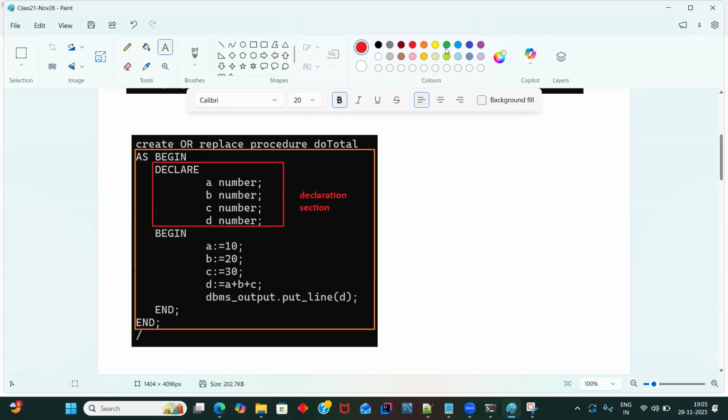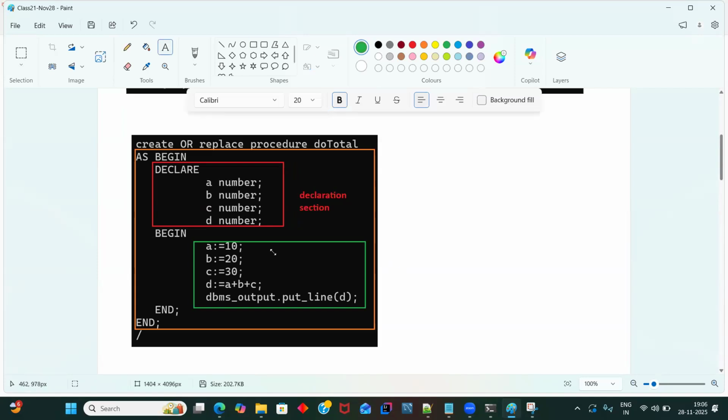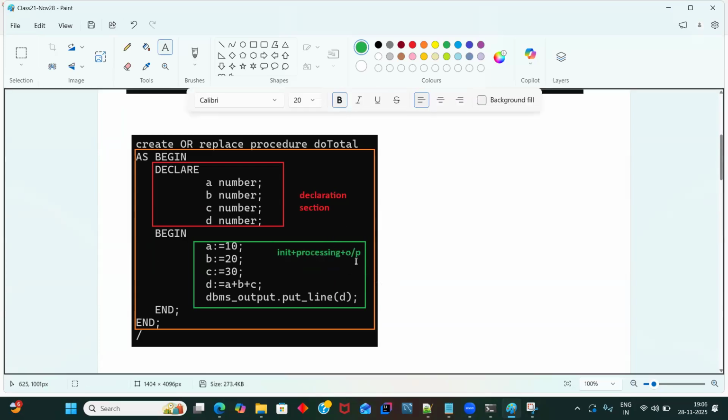Okay. Now what about the down portion? Yes. So this is the block I think you're talking about, right? The green color one. I think you got confused here. So guys, this green color is specially for initialization plus processing, and if any output you want to show, yeah, you can show it. So I'll repeat, inside this green color box there is a special begin and end. Inside it you have to do initialization, processing, and output.